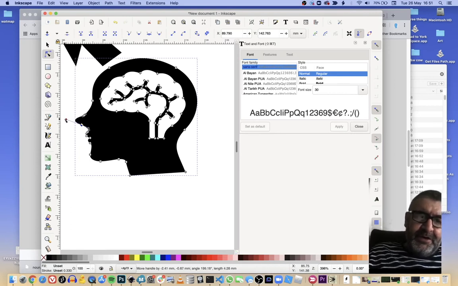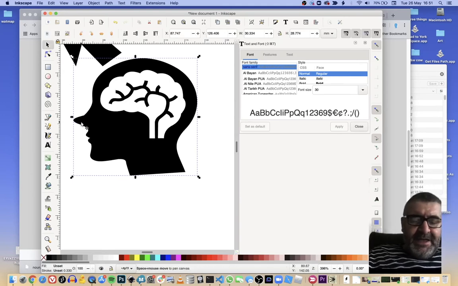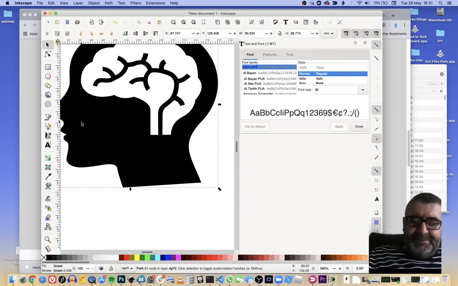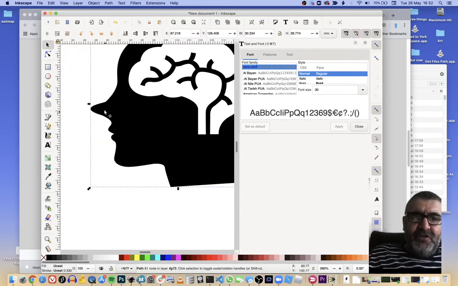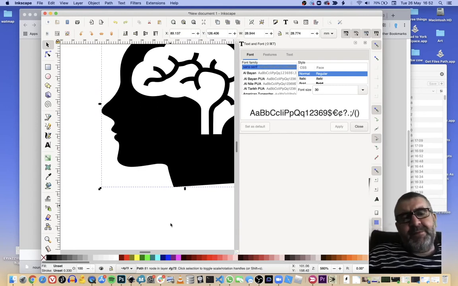So this could be a Pinocchio style here, and it's still a beautiful curve, and it's a curve that even when I zoom in will always be a beautiful crisp curve. So can I undo that? Yeah, I can put that back where it was.